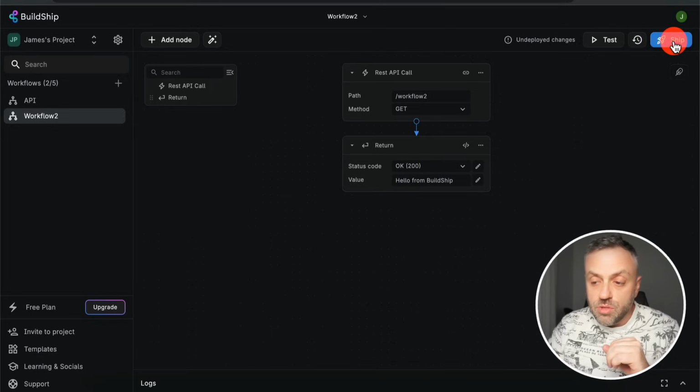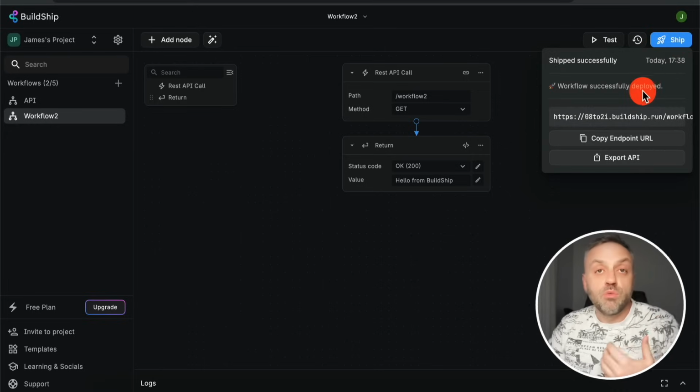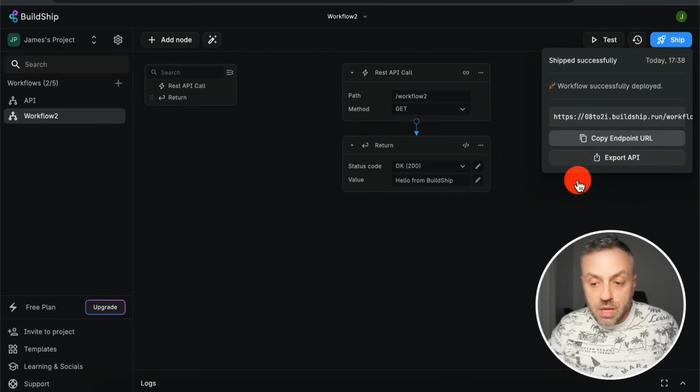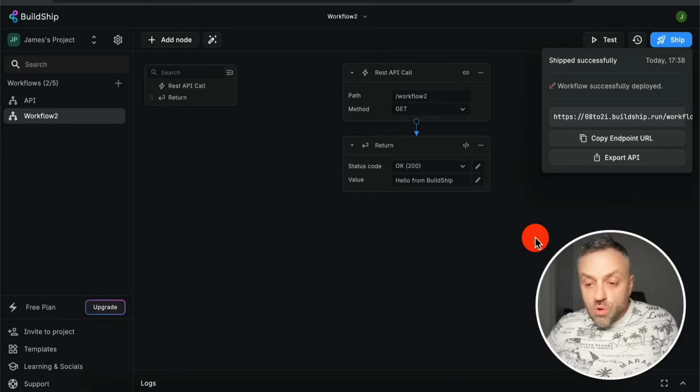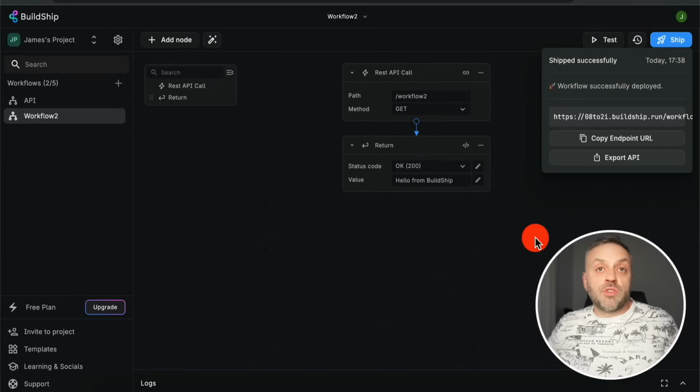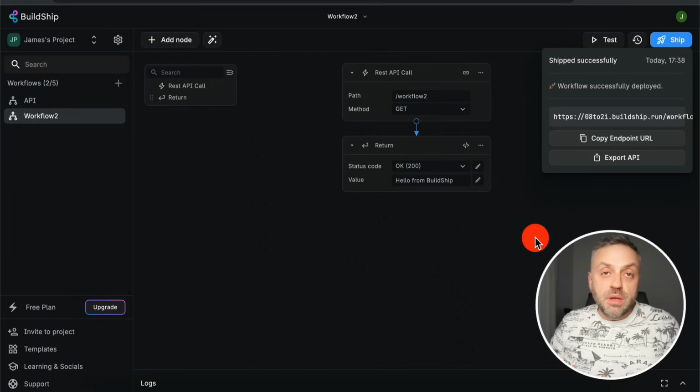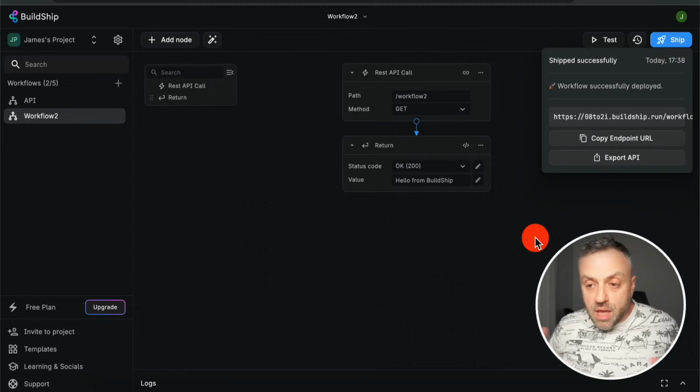Now, the next thing you want to do is click on ship. You want to wait a few moments for this workflow to be deployed. And as you can see, workflow successfully deployed, and we can copy this endpoint URL. And now your workflow is living on Google's managed infrastructure, right? So you're getting scalability, you're getting reliability, you're getting everything when you're using a tool such as BuildShip.